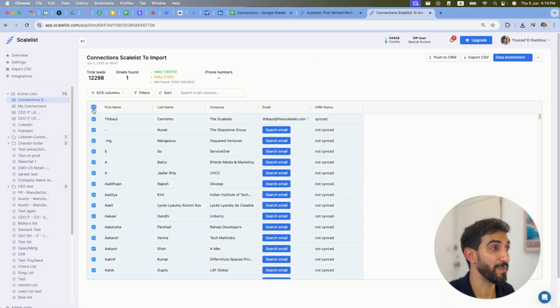I can select all of them if I like, and I can push them to my CRM as you see here. I can also send leads who do not have an email address. It will add them to HubSpot with the information that I have on this list here without necessarily adding the email directly. And what's amazing with Scalelist is that I can create different folders to combine several lists if I want and send them also to my HubSpot.